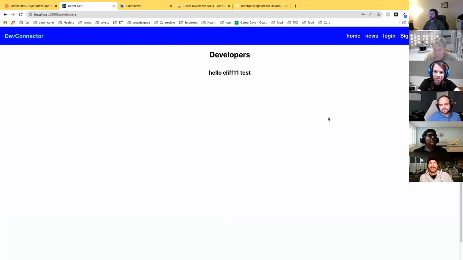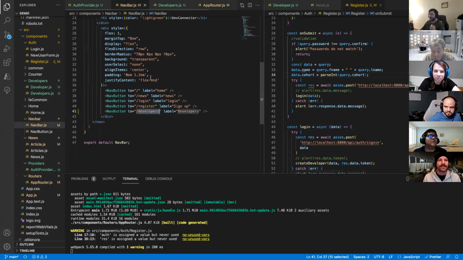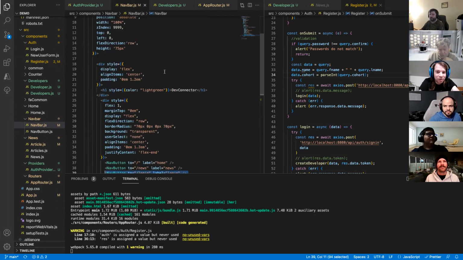The next thing we're going to add, just to showcase stuff, is in our nav bar. We only want developers to show up when they're logged in, and we also want a log out button to show up when they're logged in. But these other buttons should only show up when they're logged out.